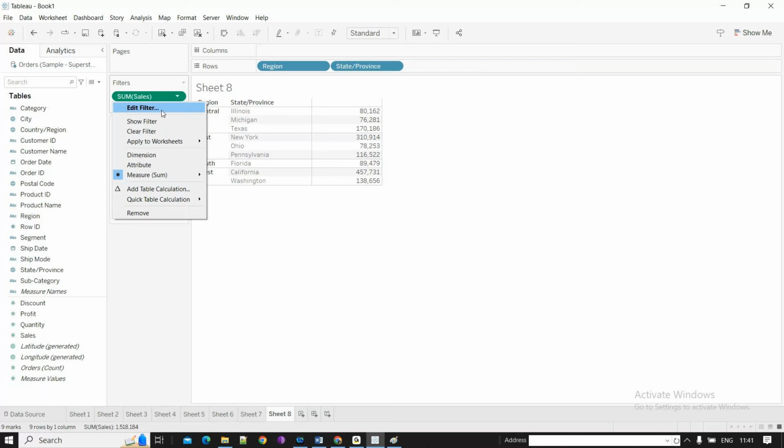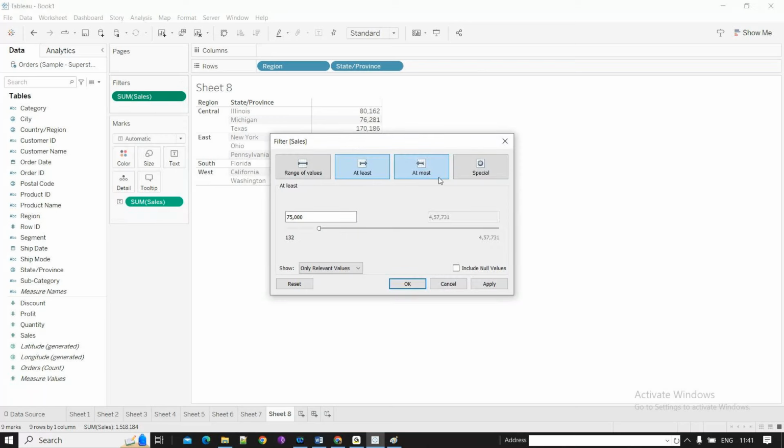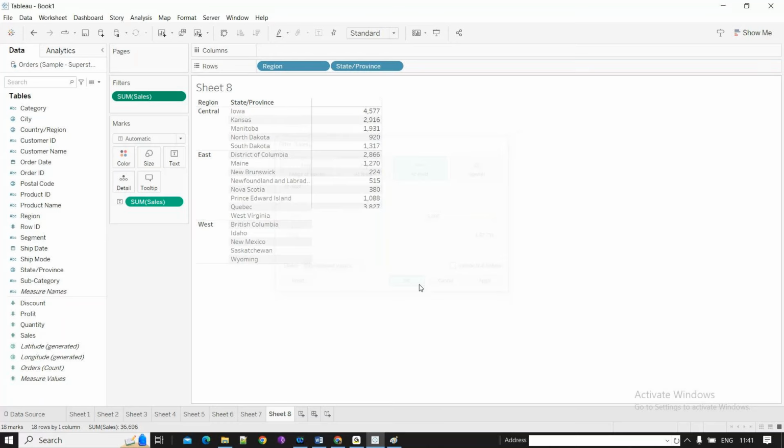And I want to see the at most, say suppose less than 5,000. At most means less than, at least means greater than, and at most is less than 5,000. Which state is having the least sales? So these are the states whose revenue generated is less than 5,000. Okay. And also you can edit here. I want to see the least as something less than 3,000.